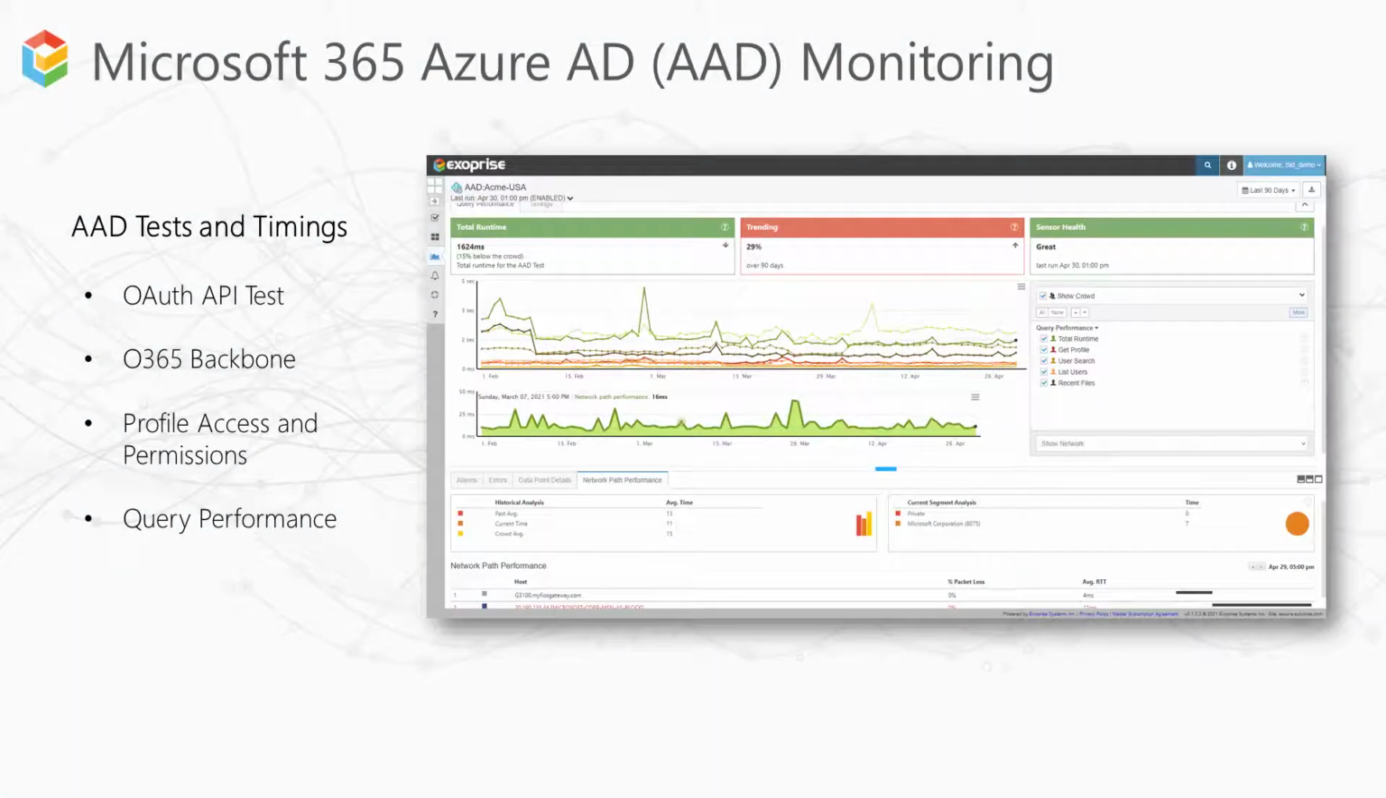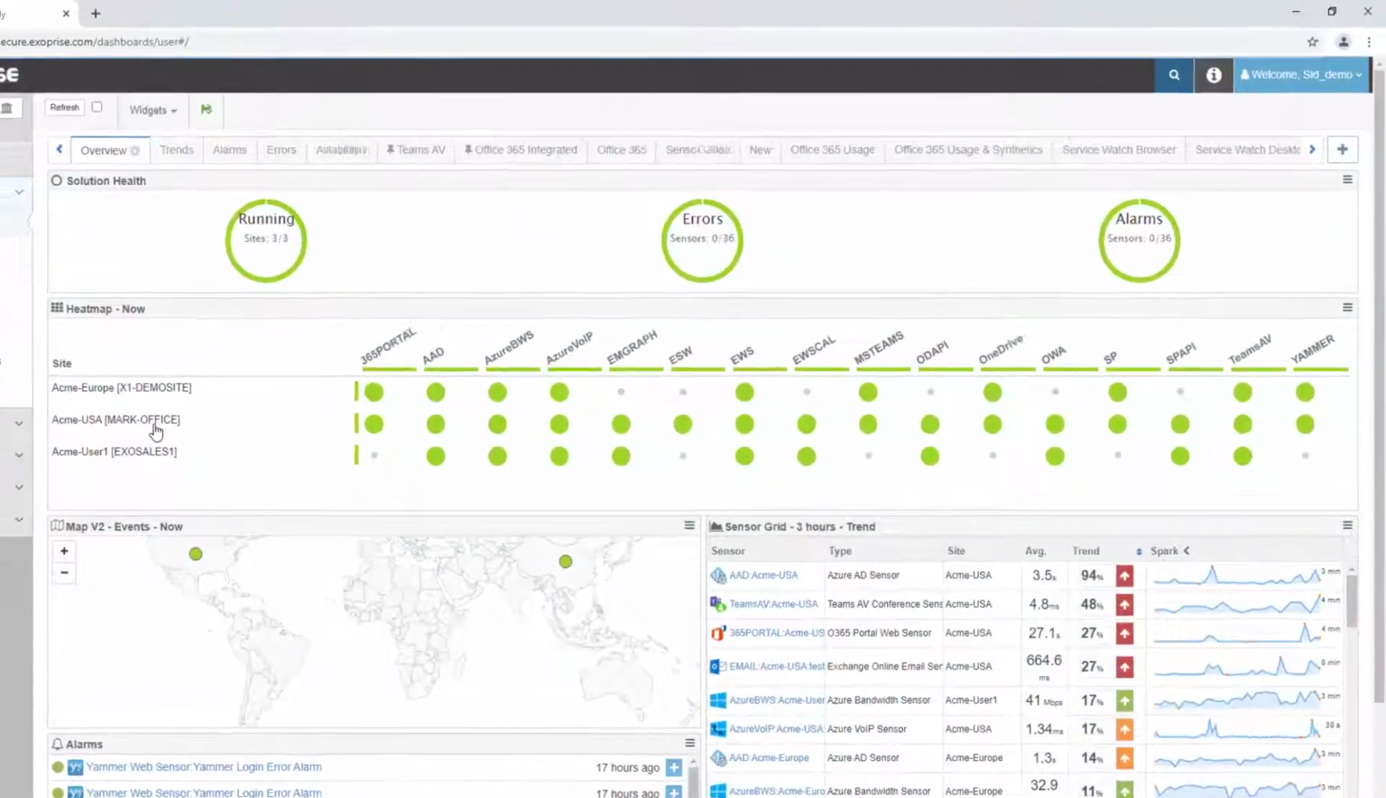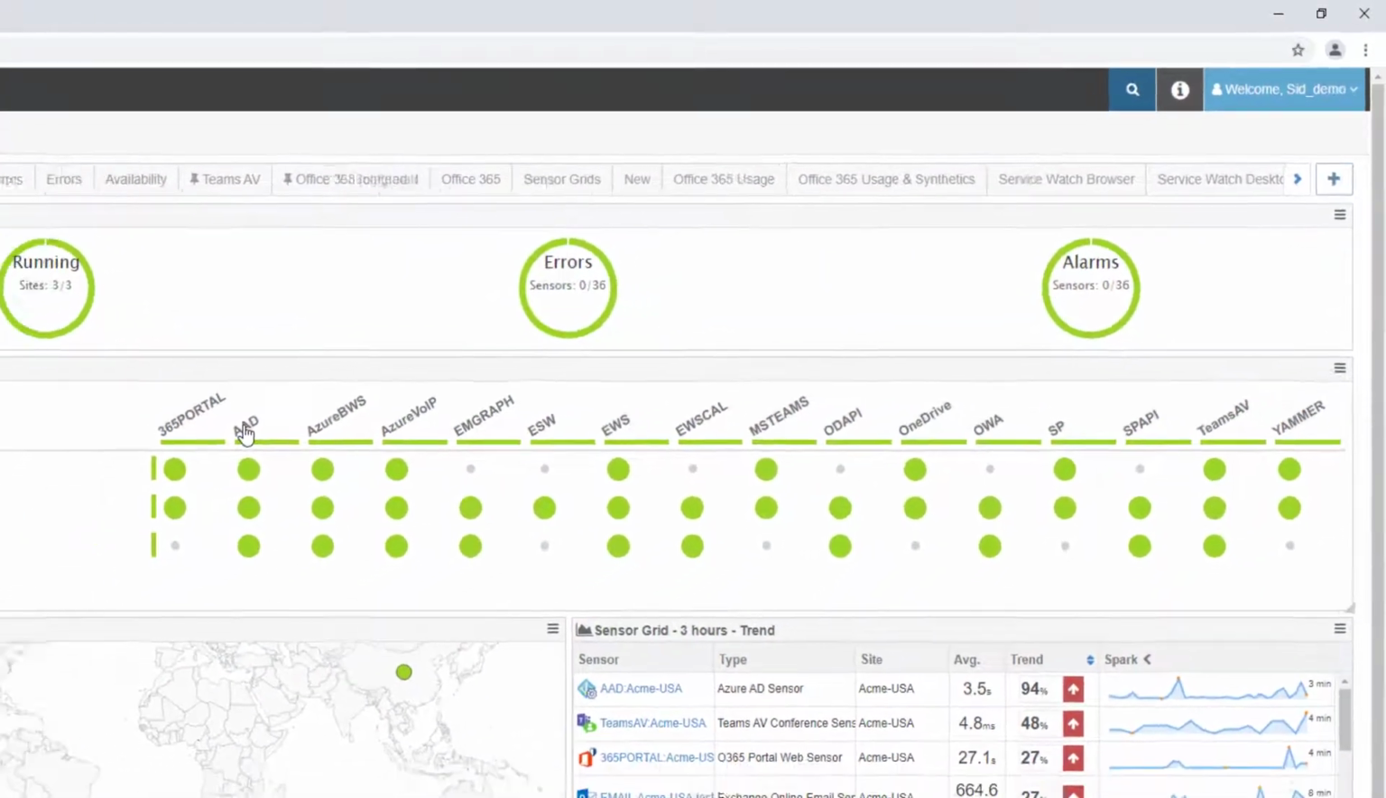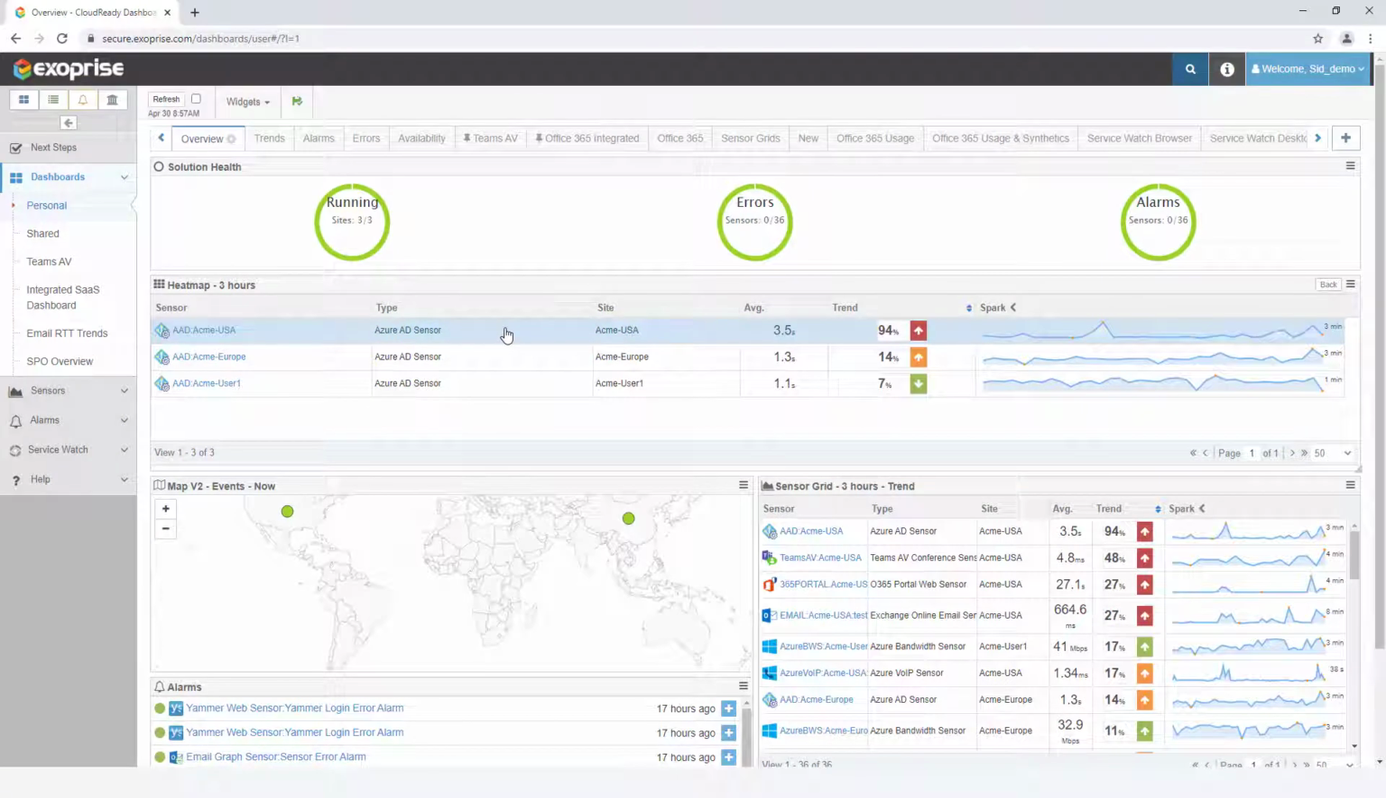Azure Active Directory is a multi-tenant cloud directory and identity management service. In your business, employees who work from home remotely or the office rely on Azure AD to log into multiple Office 365 services and access them through a single set of cloud credentials. Monitoring Azure AD within Exoprise is an OAuth-based Graph API test.